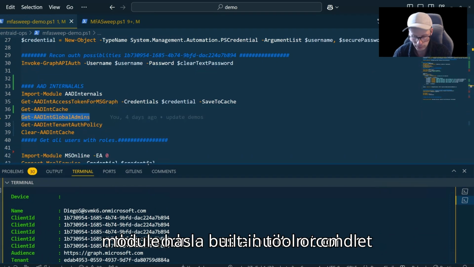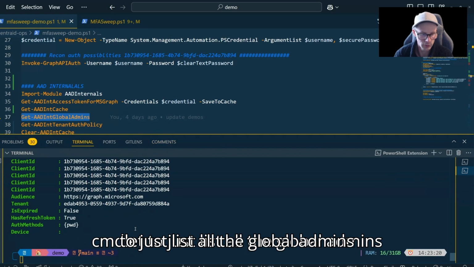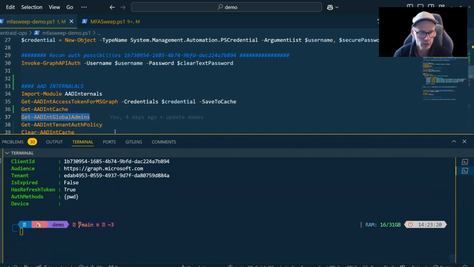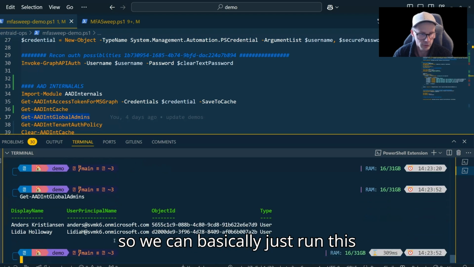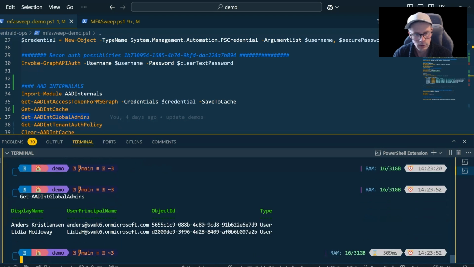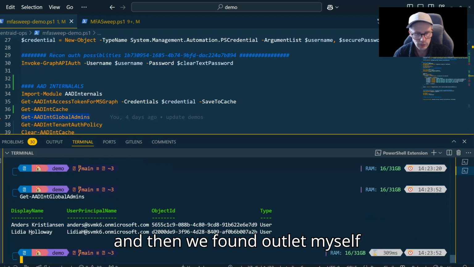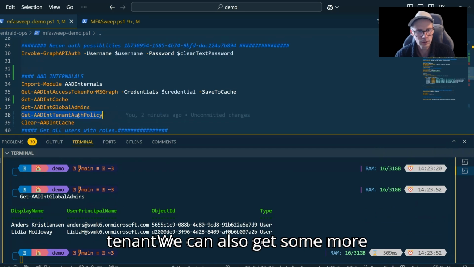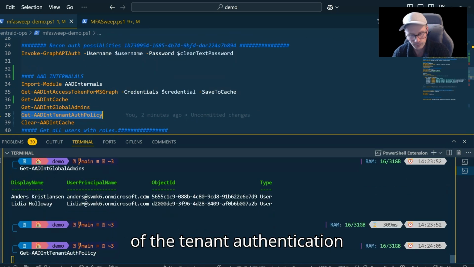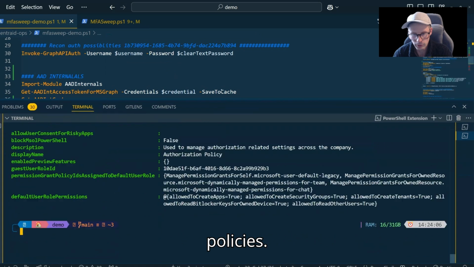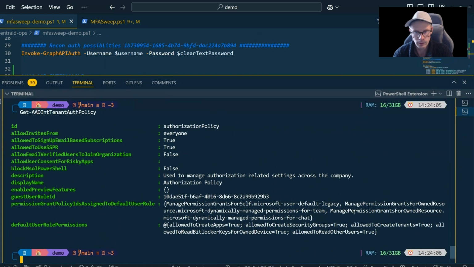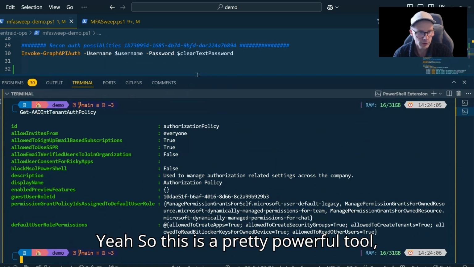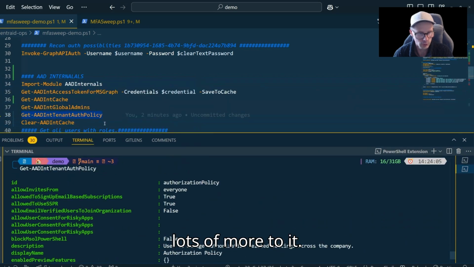So this module has a built-in commandlet to just list all the global admins. We can basically just run this. And then we found out that myself and Lydia are global admins on this tenant. We can also get some more of the tenant authentication policies. Yeah, so this is a pretty powerful tool, lots more to it.